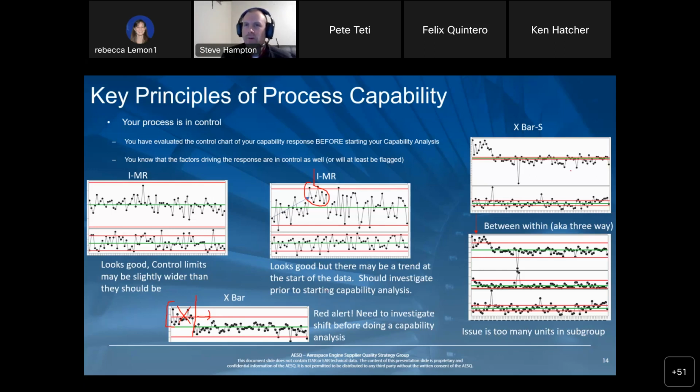Last, I have this X bar S, and you can see basically we had a shift, which once again we want to understand. But oh, everything's out of control. So you're telling me I can't do a capability analysis because everything's not stable. The problem here is that there is a ton of parts in the subgroup, and what that does is it shrinks those control limits unrealistically.